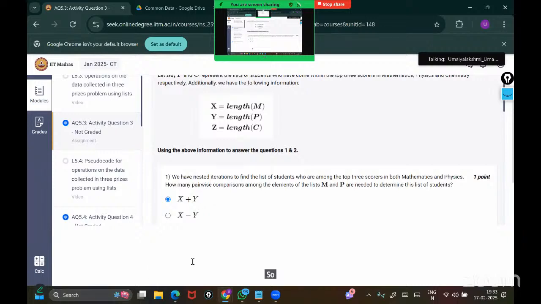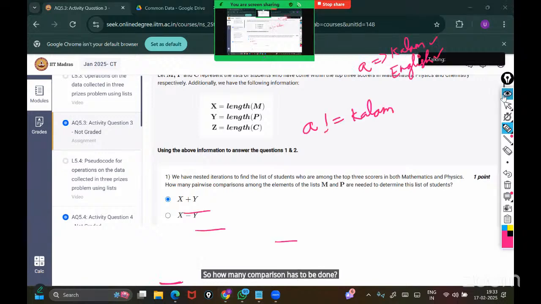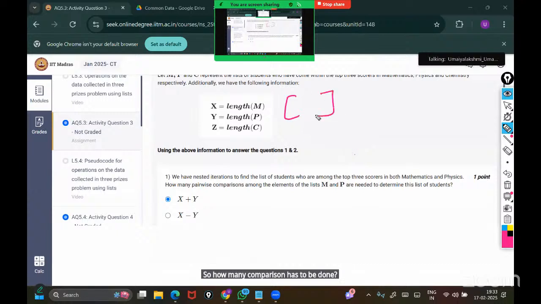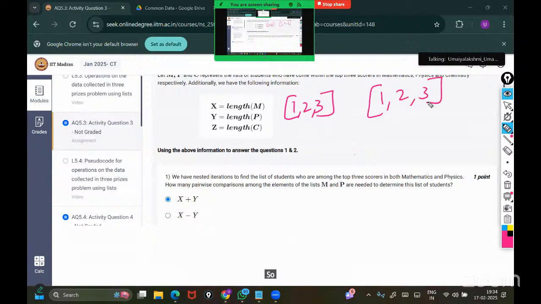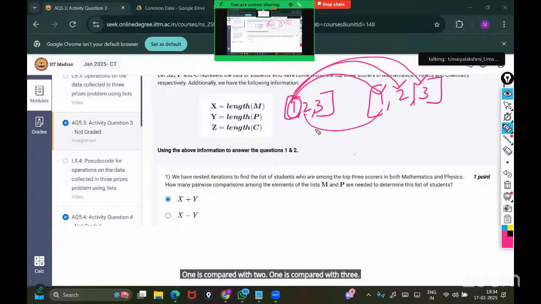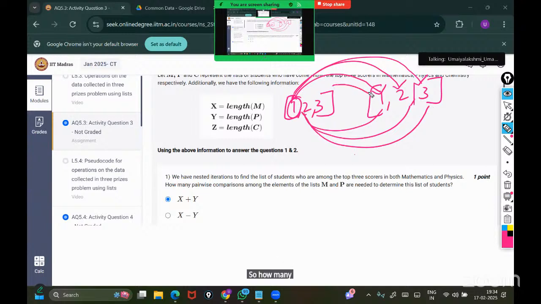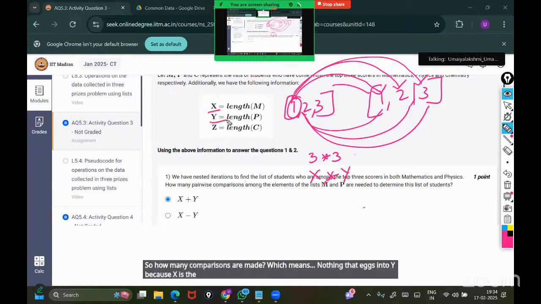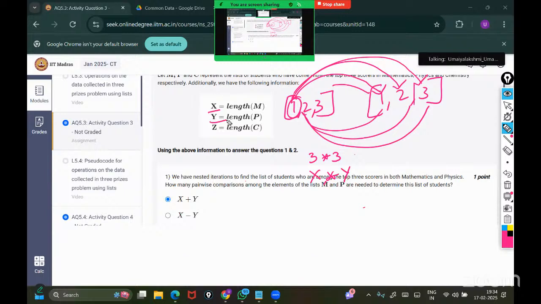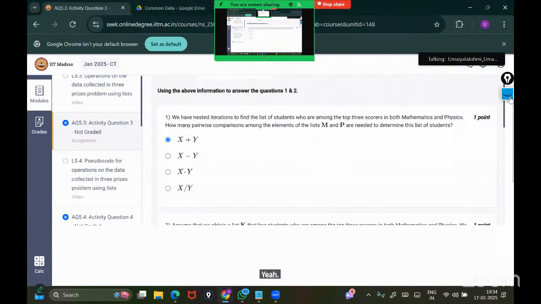So how many comparisons have to be done? Let's say X contains 3 elements and Y contains 3 elements. So how many comparisons are done? 1 is compared with 1, 1 with 2, 1 with 3. Similarly, 2 with 1, 2 with 2, 2 with 3. Same goes with 3 as well, right? So how many comparisons are made? 9, which means X into Y, 3 into 3, because X is the length of M and Y is the length of P. Is it clear? Yeah. So the answer can be X into Y.